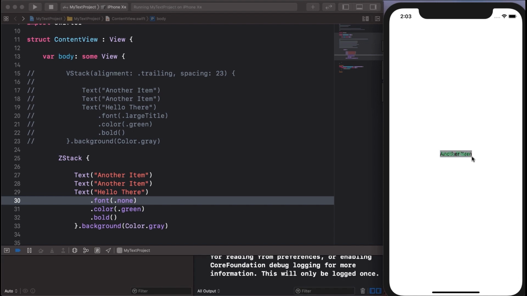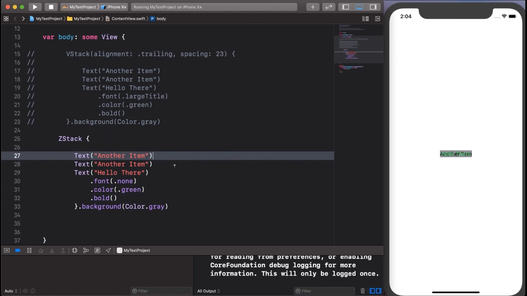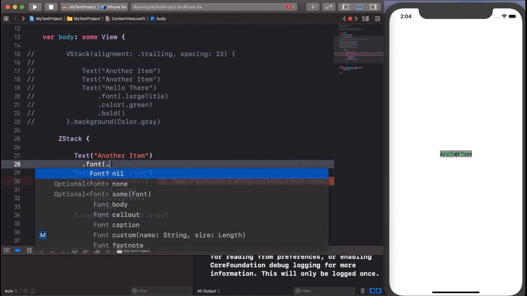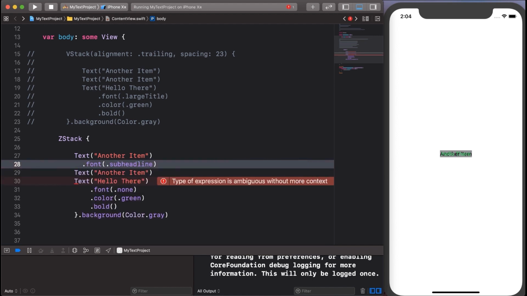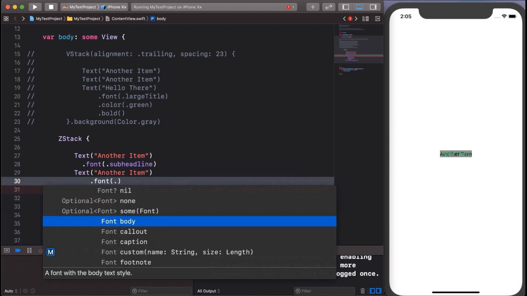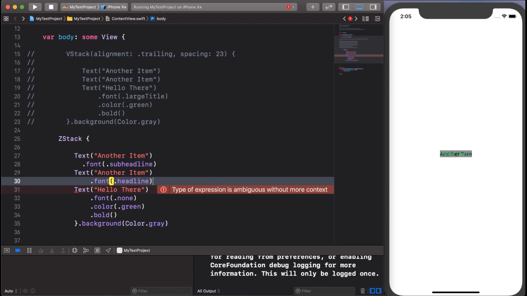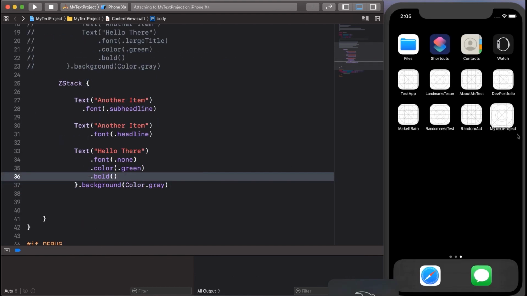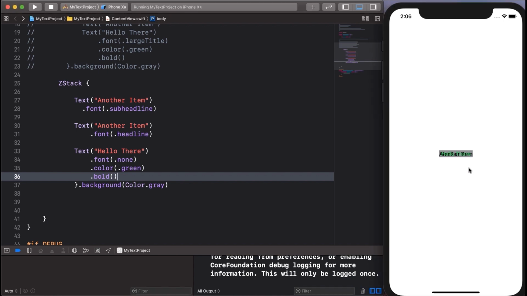And look what's going to happen. Everything is on top of each other. That's exactly what a ZStack does. To make all of these a little bit more visible, I'm going to change all these texts. Let's say font. Let's change this one to subheadline, this one dot font, let's say headline, okay, so that looks good. Let's save this and run. Very good. Still not helpful here.